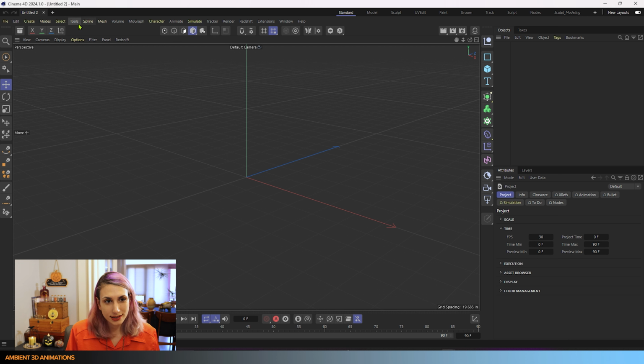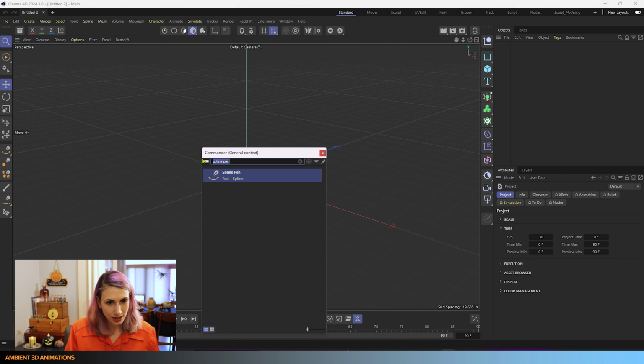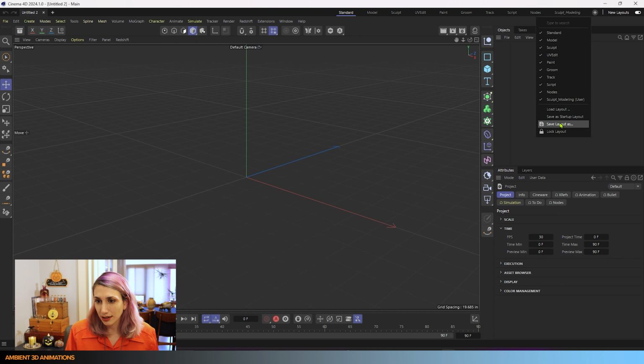And you can also find the Spline Pen tool up here under the Spline drop-down menu. You can also find it with the command manager. The hotkey for that is also Shift-C, or you can hit this icon here and you can just search for the Spline Pen. And if you want to, you can drag it over here and add it to your user interface if you'd like. For right now, I'm just going to keep it as is, but if you did add it to your user interface, you can save it. So maybe I will actually go ahead and show that. You can hit this plus button here and click Save Layout As, and then save it if you want it to always be there for you.